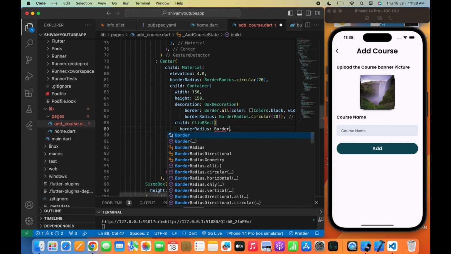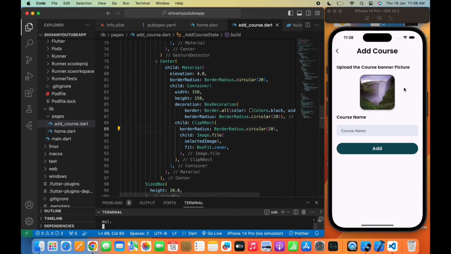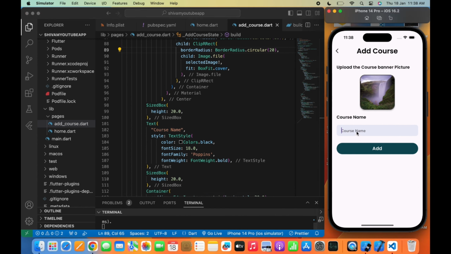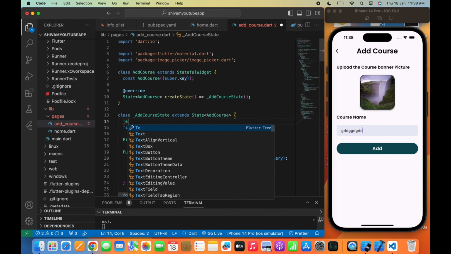Now here you can see that I need to give a border radius to my image. You know that whenever you want to provide a border radius to your image, wrap that image widget with a ClipRRect widget and pass the border radius in your ClipRRect widget. So we'll write BorderRadius.circular(20). So here it is done.